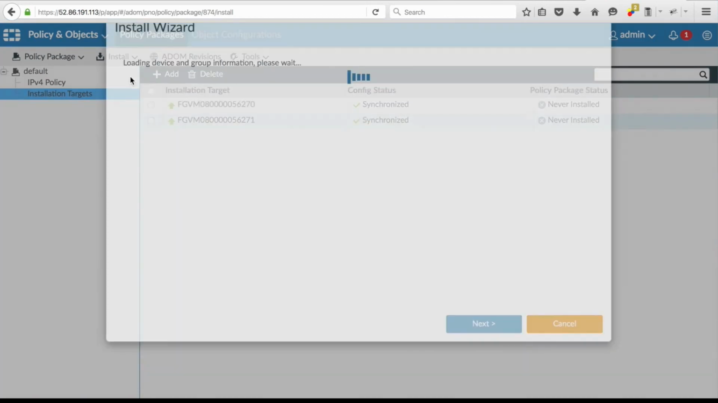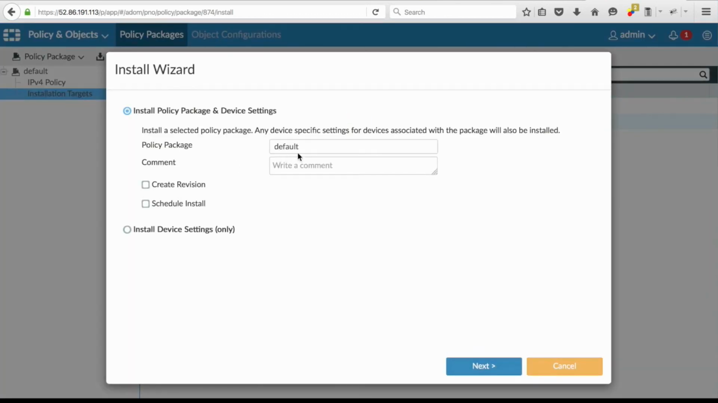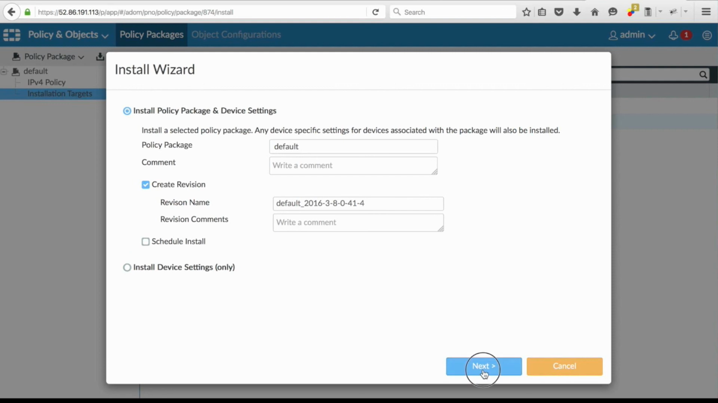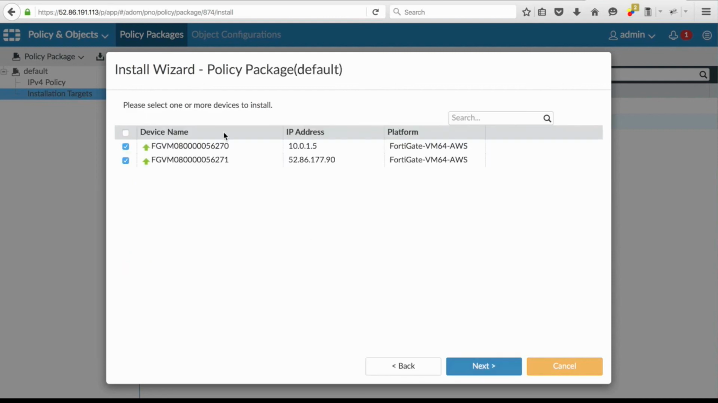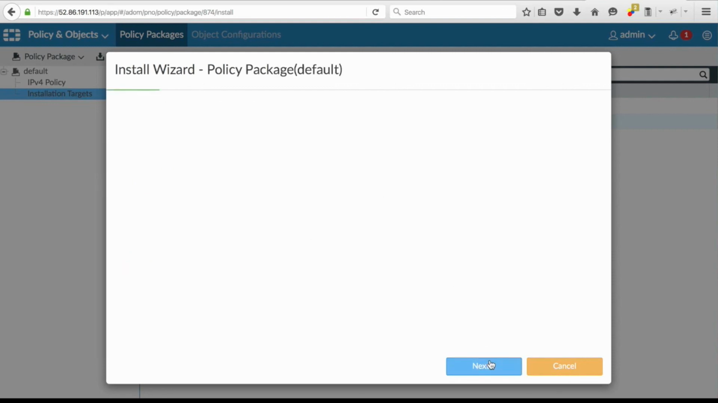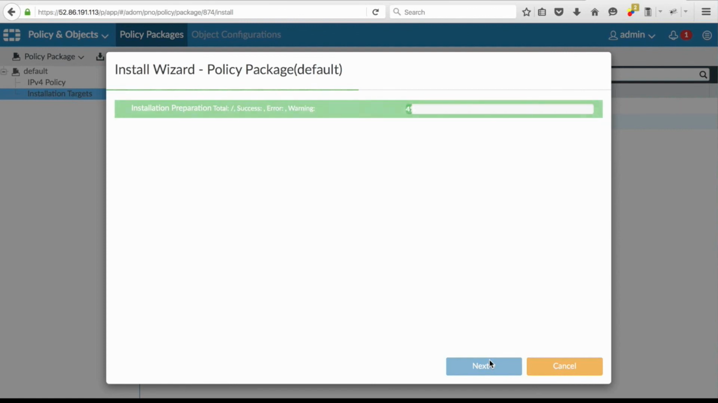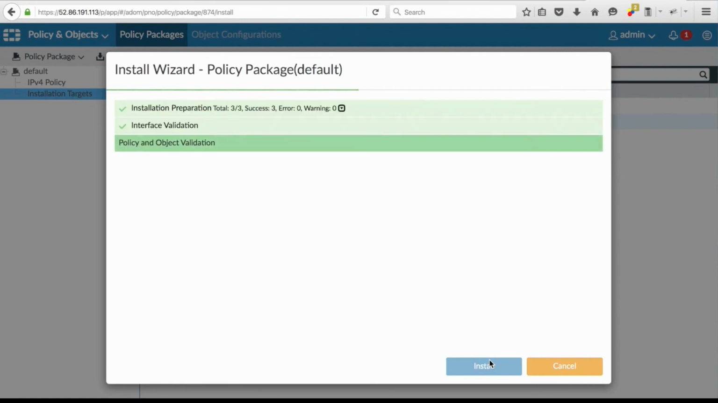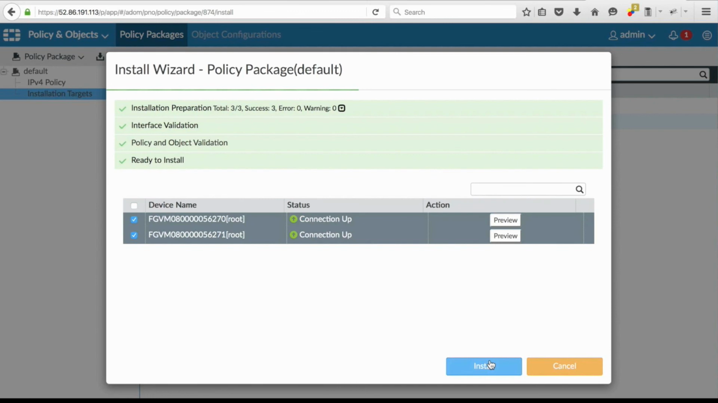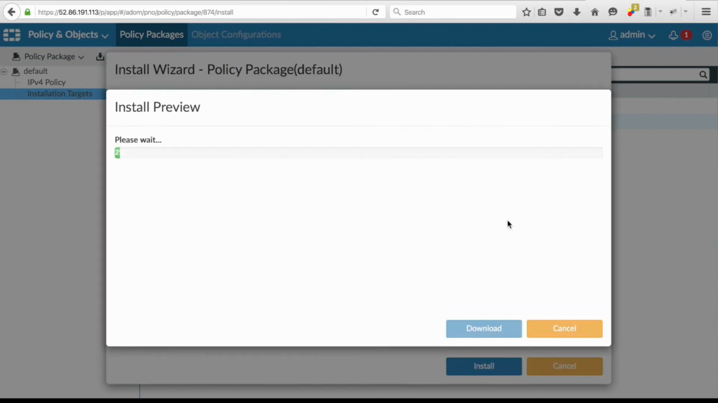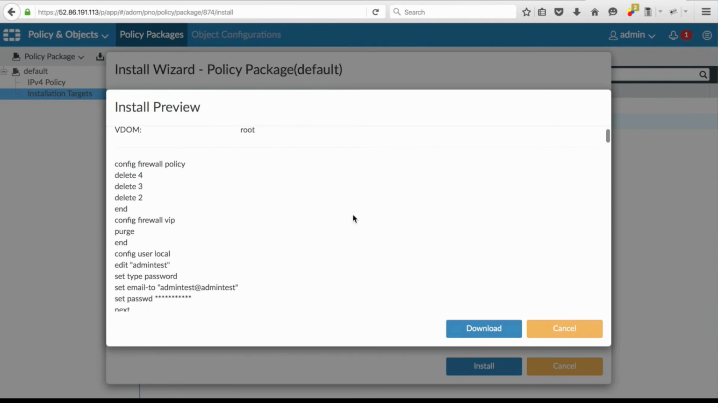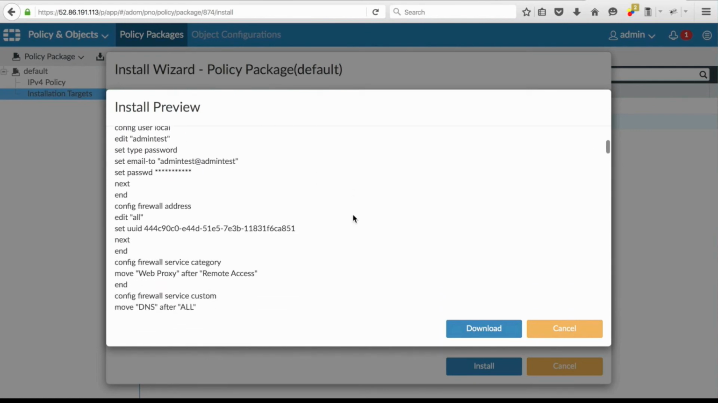And if we go and say install the policy, you've got the options to create a revision. If you click on next, it will tell you where you want to push the policies to. If you say next, it will give you a nice little window of where it is in the installation wizard. A key point here is that you can preview the configurations. So before you submit it, you can actually see what it might do and make sure that you are happy with the requirements before you hit deploy.